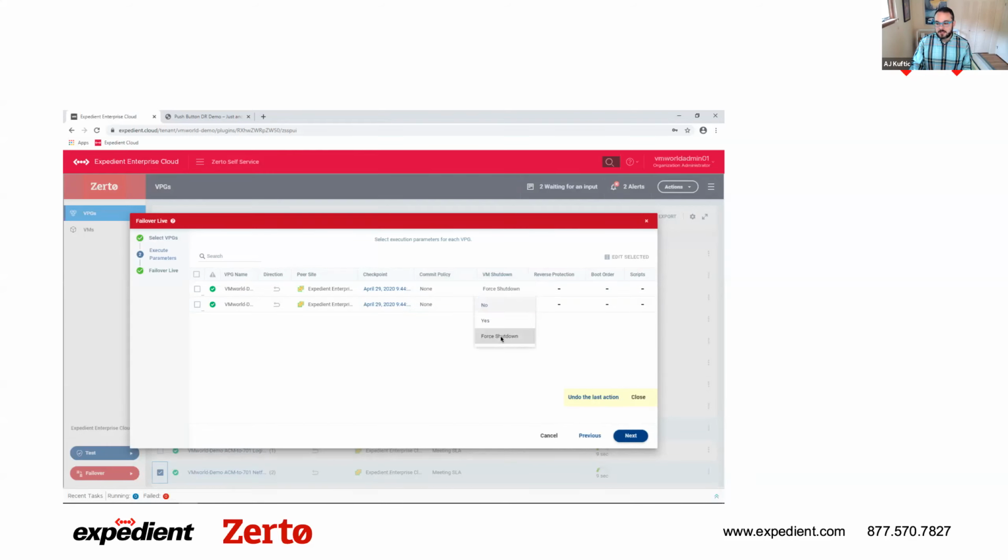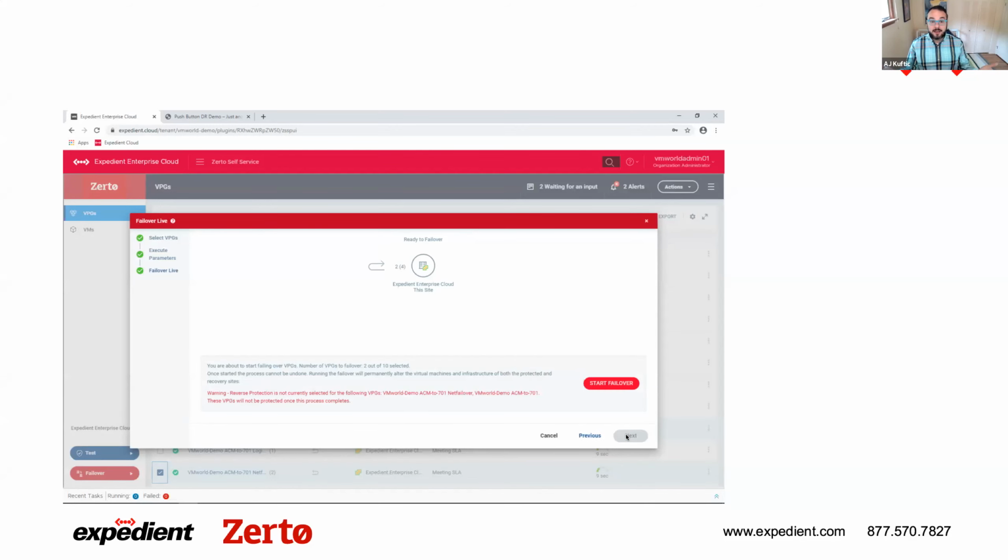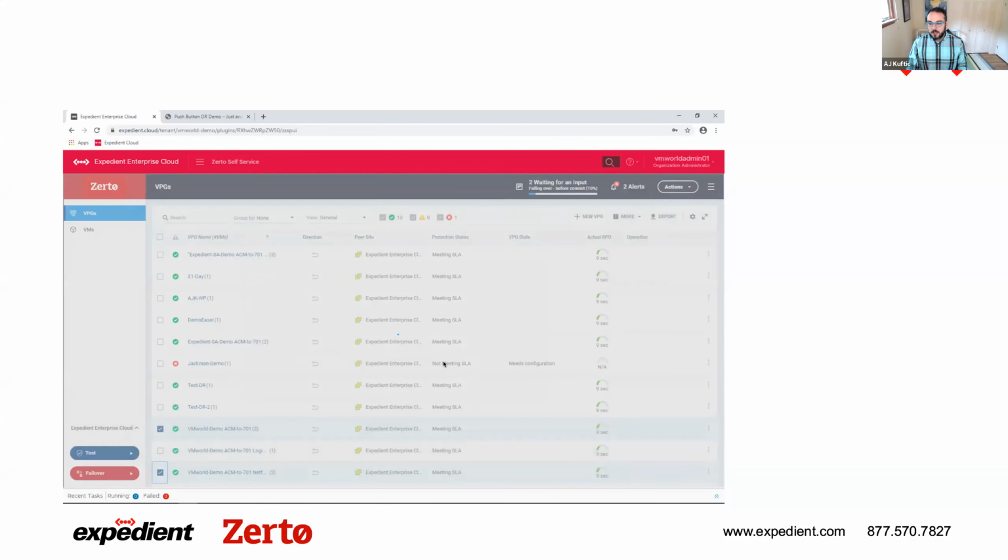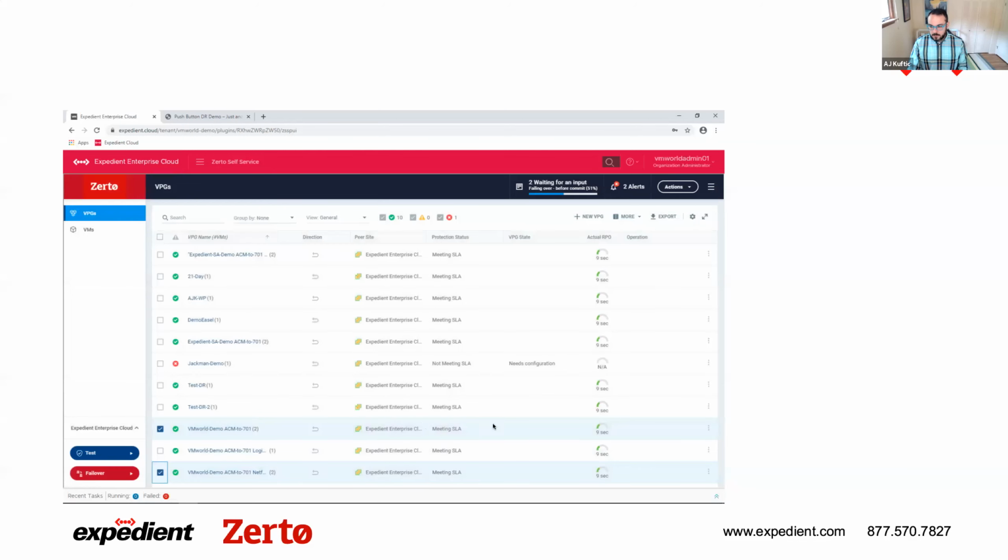And for the purposes of this demo, we're going to force the shutdown to make sure that we have a clean failover because I don't actually have any sort of site failures here, right? Both of our sites are still up. So we're going to kick off this failover and off it goes. So through this failover, we're bringing up the copy on the other side in our Indianapolis data center. So these were previously running in our Pittsburgh data center, and now they're running out of our Indianapolis data center.